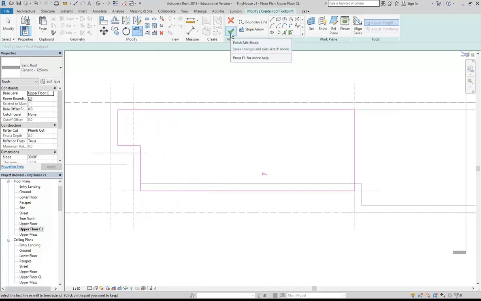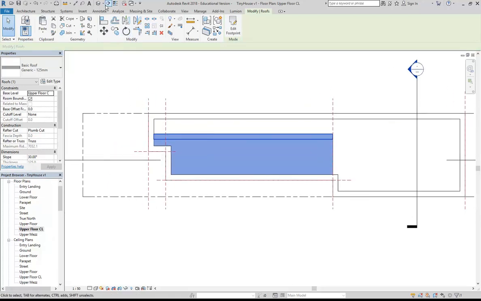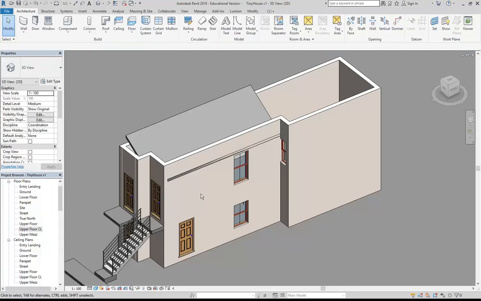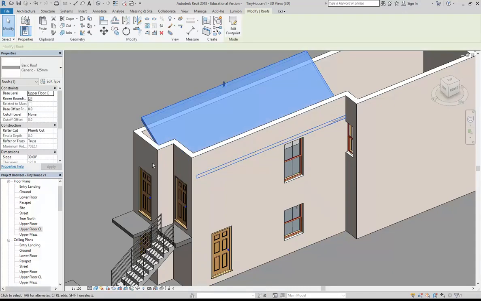So that's the shape of my first roof. So I'm going to finish that, and then we'll have a look at it in 3D, see what's happening. Right, so it's got the correct slope. So the slope is in the correct direction, but the angle's not right, it's too high.